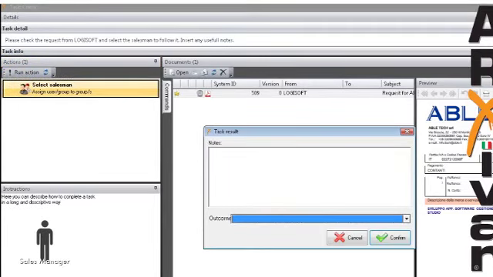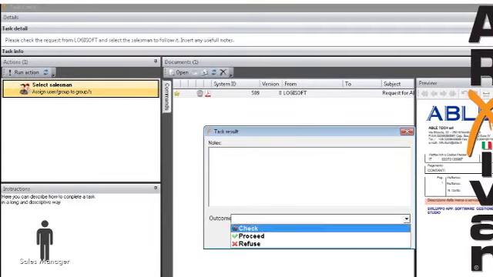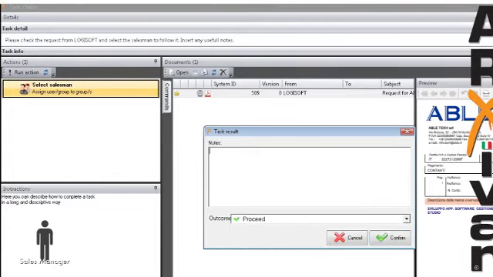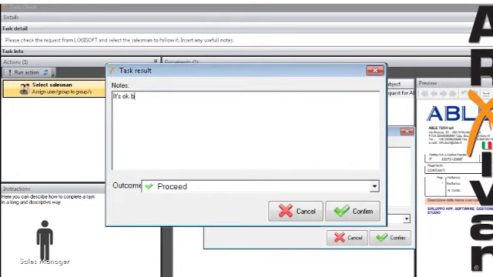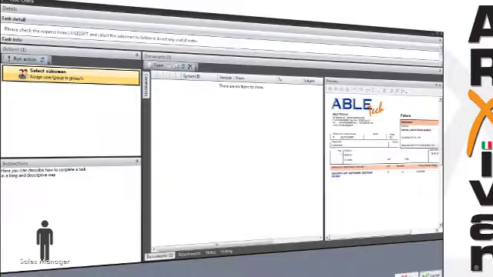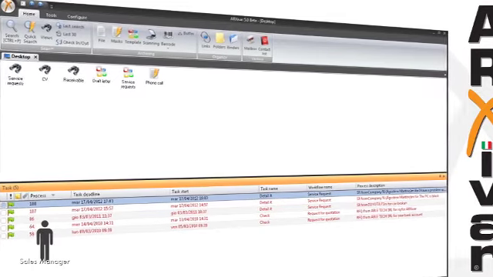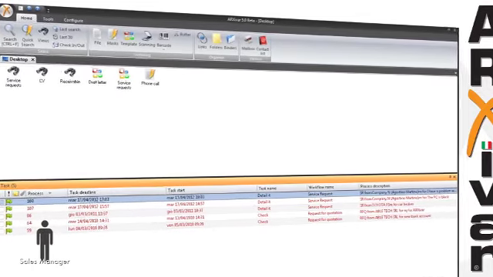At the end of the task, we will have to choose between the 3 outcomes defined within the links. Let's choose to go directly to the creation of the offer. We can add some notes for the salesman who is going to receive the next task. After confirmation, the task disappears, and now it's automatically sent on the desktop of our colleague.